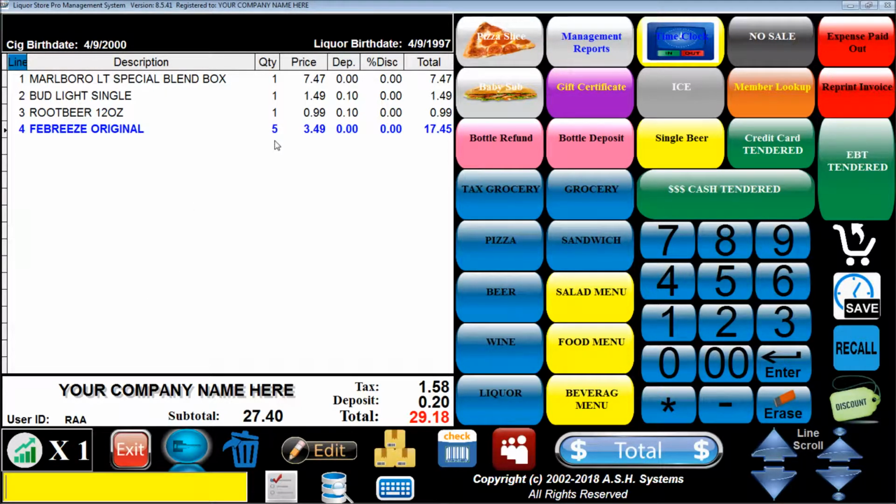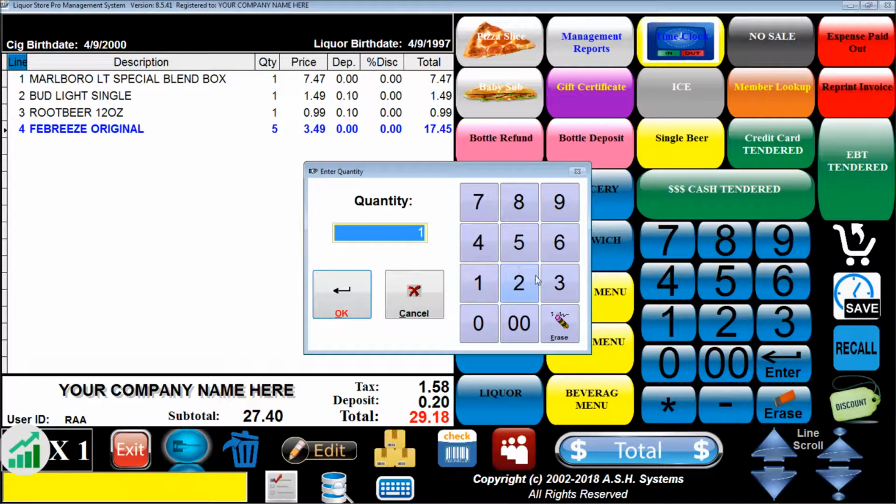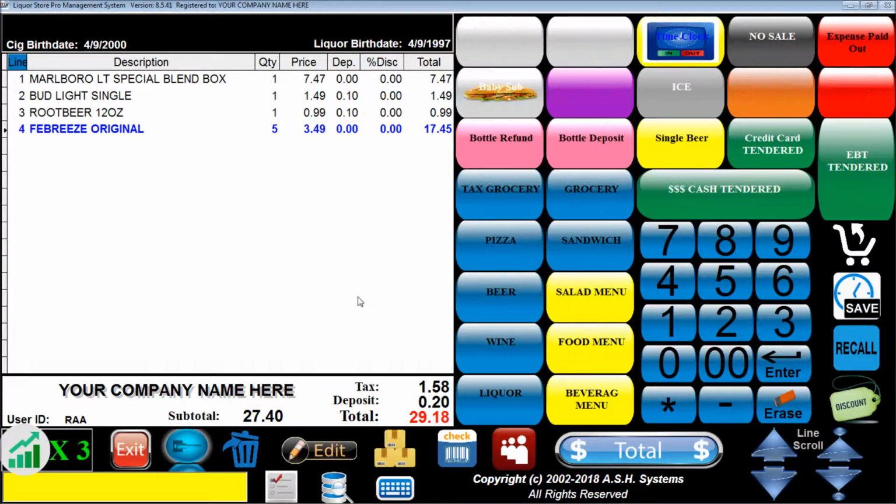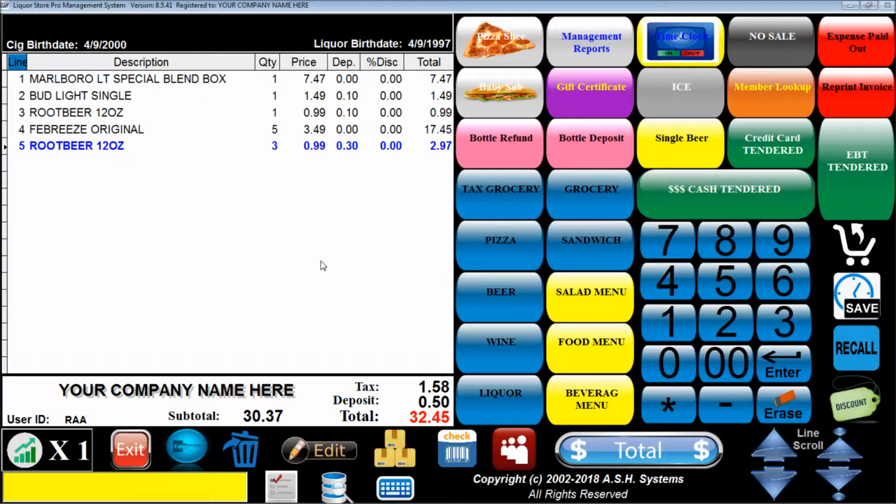It's going to show quantity 5 now at $3.49 for a total. I could have just clicked on this button and it'll prompt me for the quantity. Let's say we're going to do 3 and OK, and I'll scan my root beer, and now it shows 3 root beers at 99 cents. 30 cents deposit, which is 10 cents each here in the state of Michigan, and for a total of $2.97 shows my bottle deposit down here. And so I can continue to scan items.